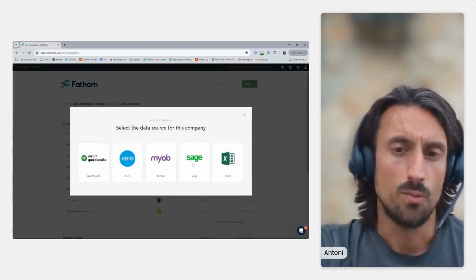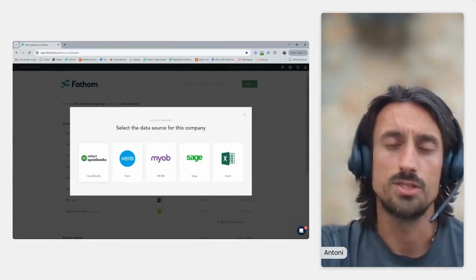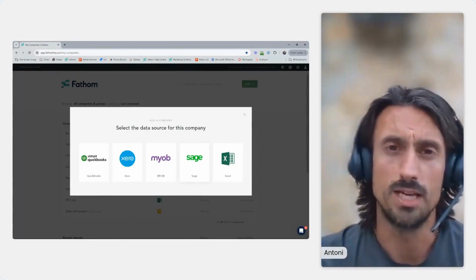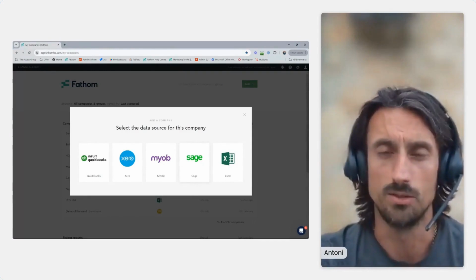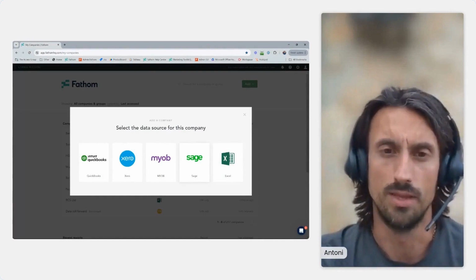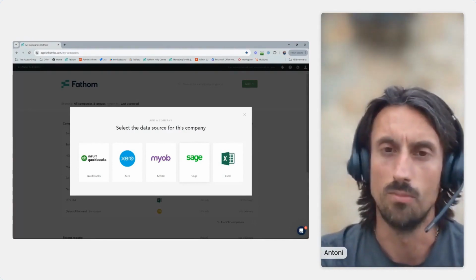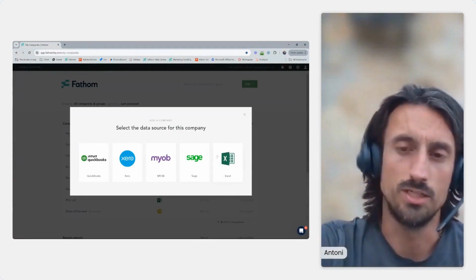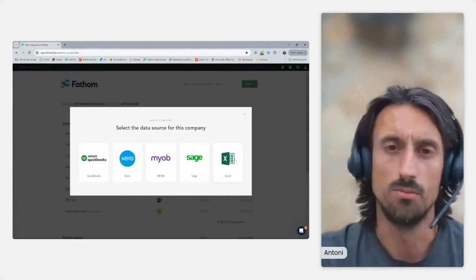If you're using one of our native integration tools, one of these four you see on the left, then you just click which one you're using. It will take you to a login screen where you'll enter your details, and then you'll have the list of entities that you have access to within that software, and you can bring in the one or many that you need to bring in. If you're using a software that's not one of these, we do have an Excel import format you can bring into.